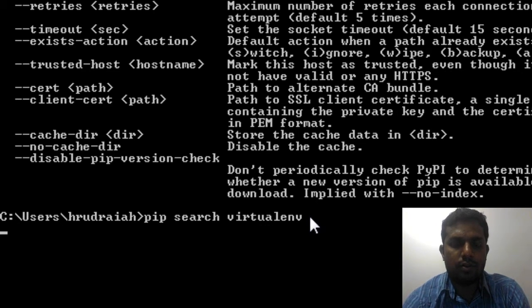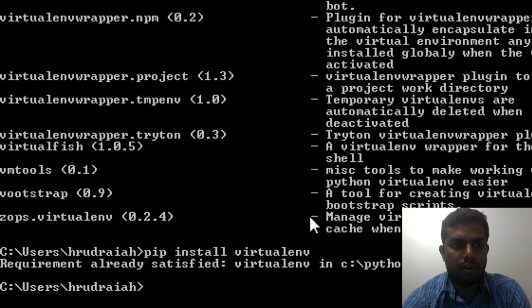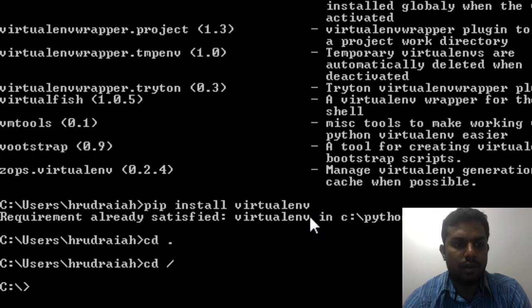So it shows you what all the libraries which are present. Since I've already installed virtual environment, it shows virtual environment. If you do pip install virtualenv, it says requirement is already satisfied because I've already installed it. So I'll show you how we are going to start creating the virtual environment.